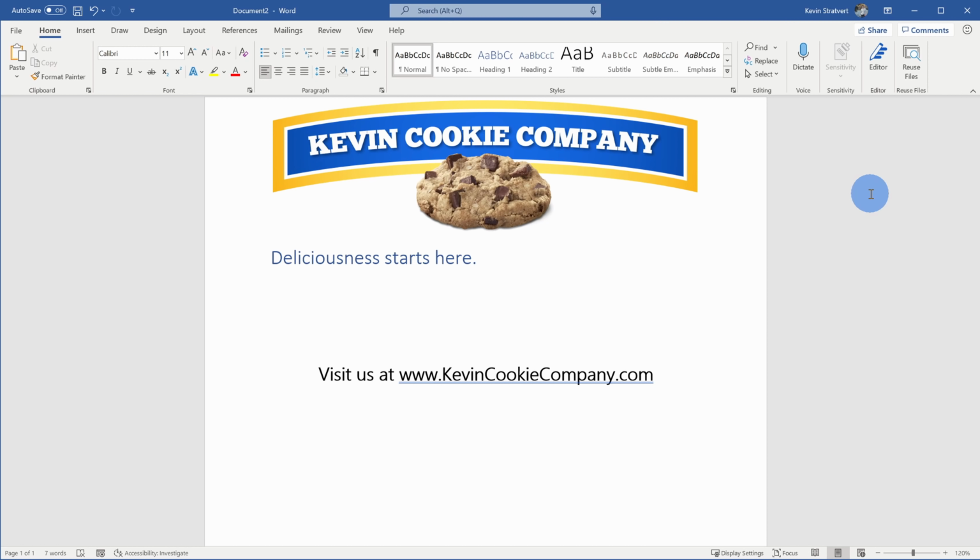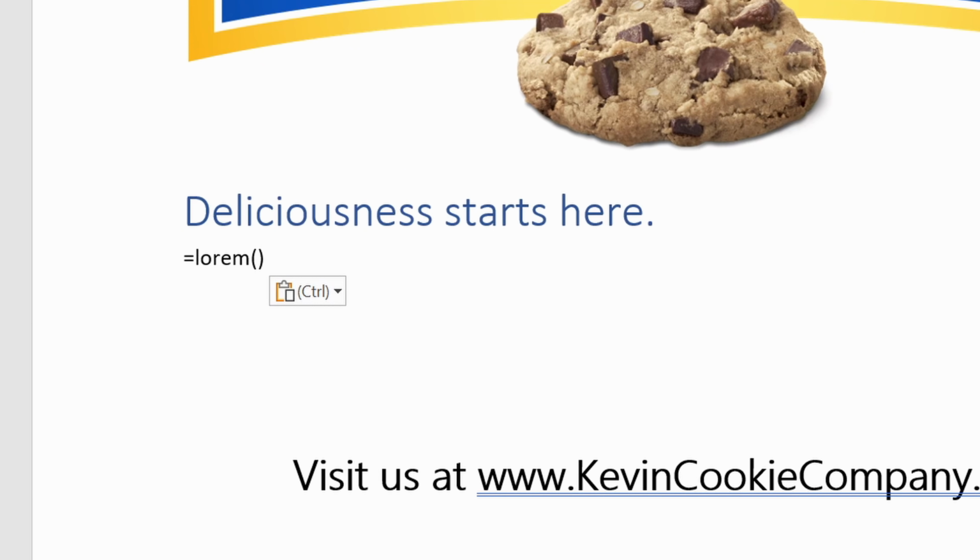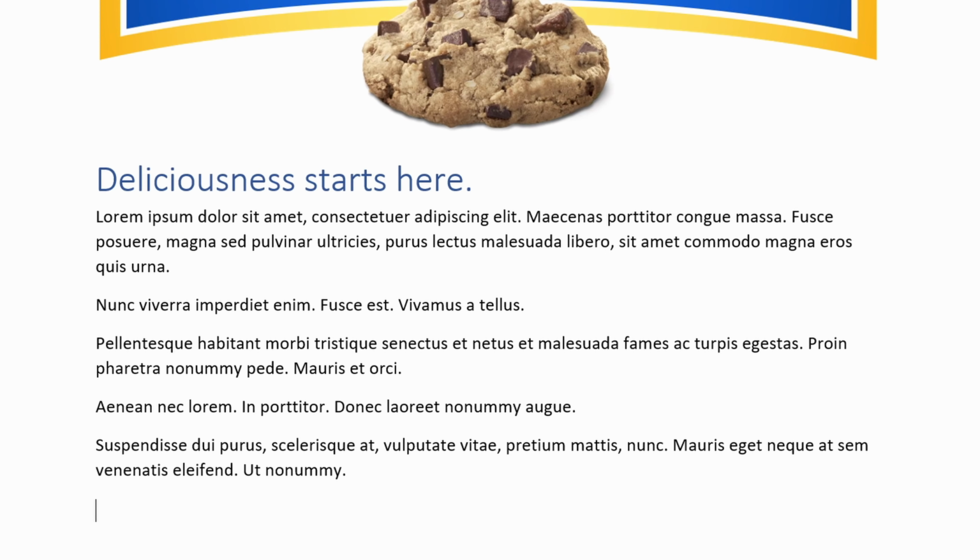So if I actually use this function, equals lorem, open parentheses, close parentheses, and then hit enter, it'll fill in Microsoft Word with all this dummy text. So it kind of does the job for me. But looking at this text, it all has some Latin text, which I think Kevin will figure out pretty quickly that I didn't actually write any of this.